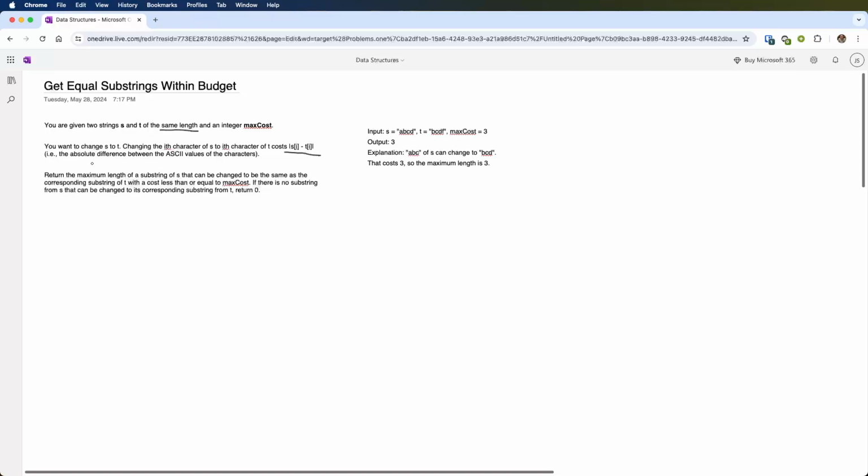So we want to return the maximum length of a substring of s that can be changed to the same as the corresponding substring of t, with a cost less than or equal to max cost. The description's a bit of a mouthful, but I think we could simplify it a little bit. If we look at this example here, essentially what we want to do is find the maximum substring in s that we can change to match the same substring in t.